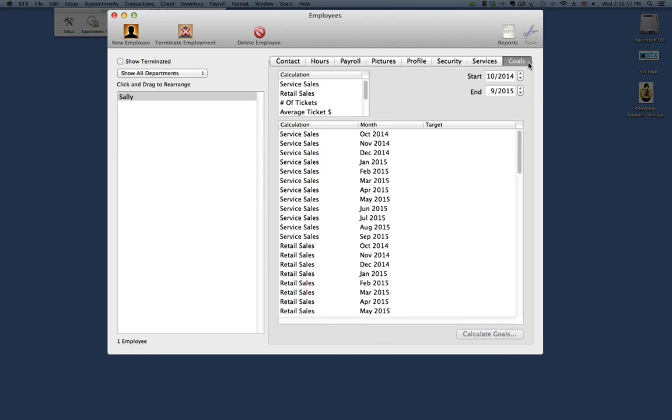The last tab in the Employee Setup is a Goals tab. This tab will be covered during the Goals tutorial.